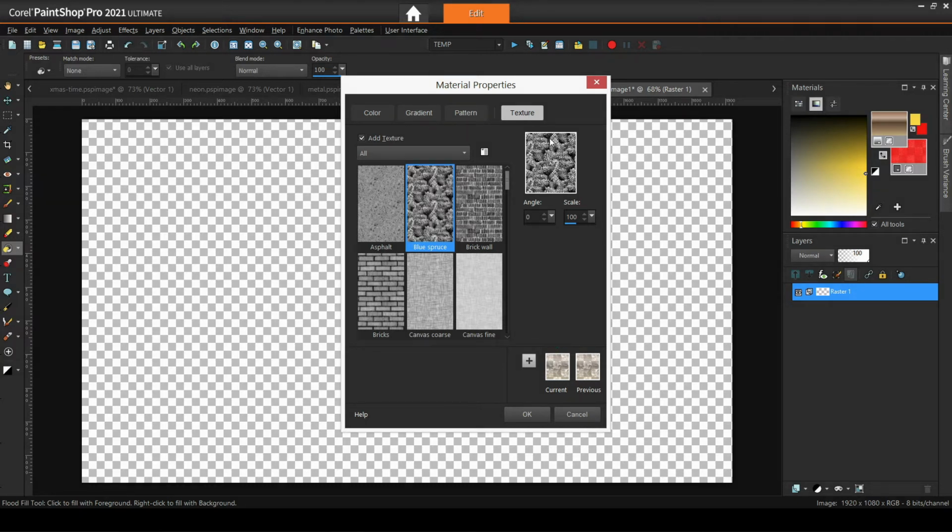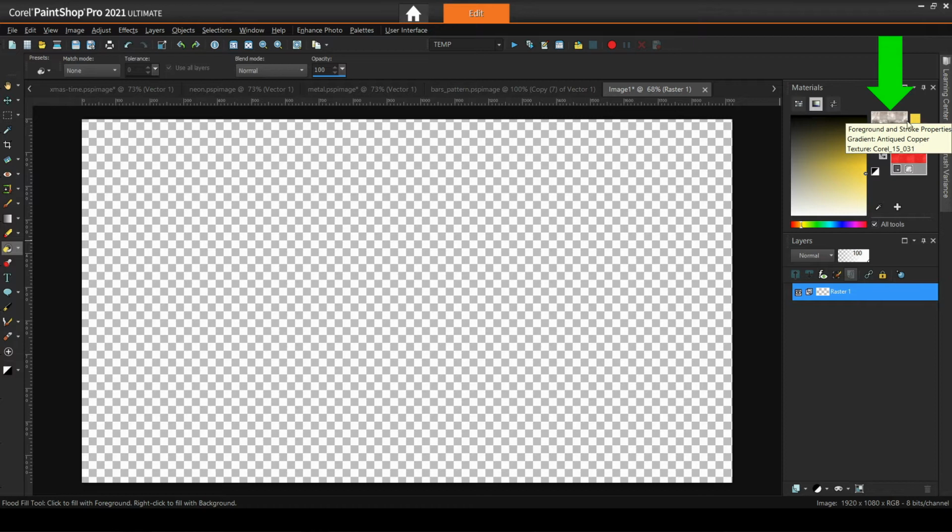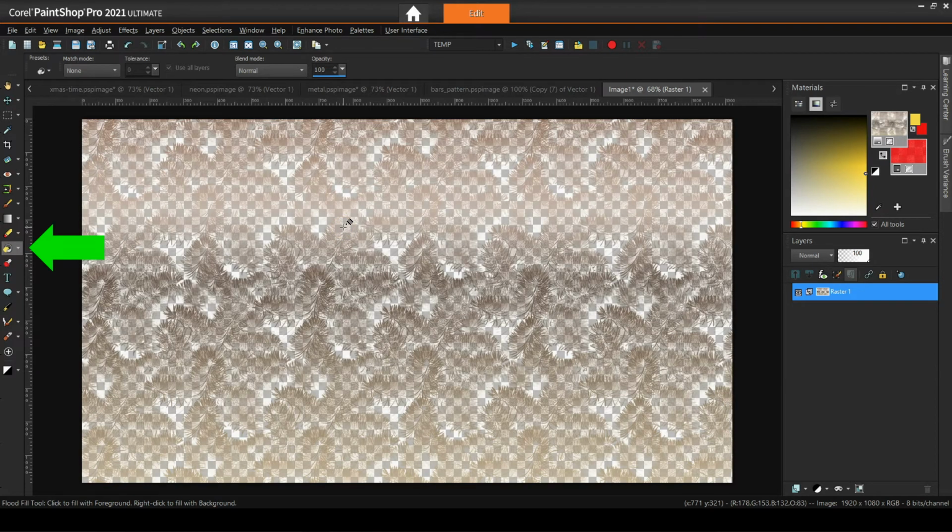This is because the currently active main material is the antiqued copper gradient. We can tell from the color swatch preview in the materials palette. As soon as I commit the change, the color swatch in the materials palette gets updated too. Now let me fill the layer. Here it is. The texture filled the raster layer, and its color follows the shading dictated by the antiqued copper gradient. Makes perfect sense, doesn't it?